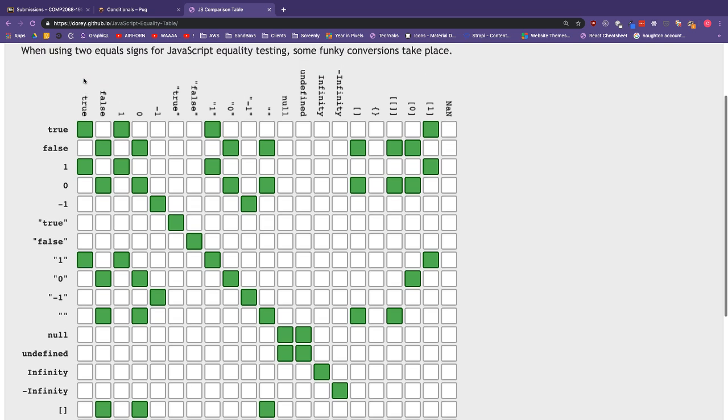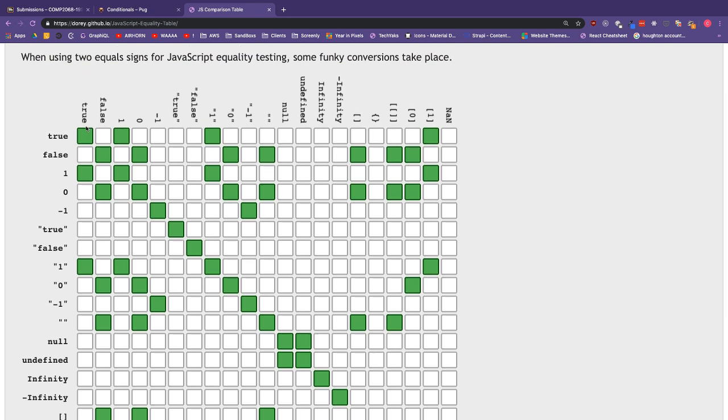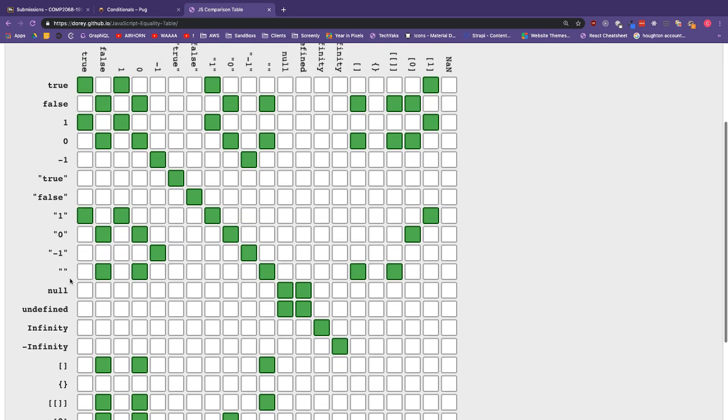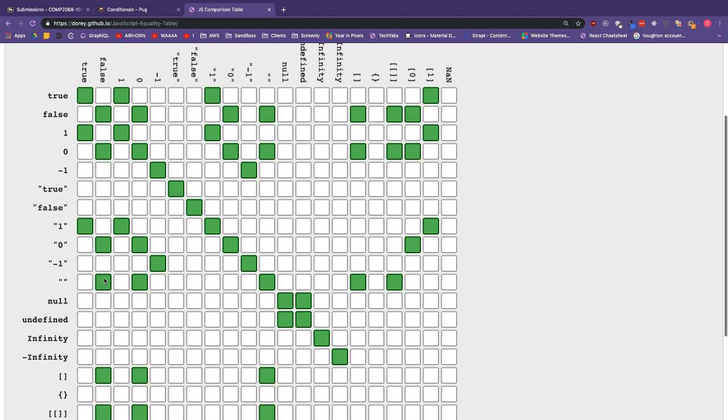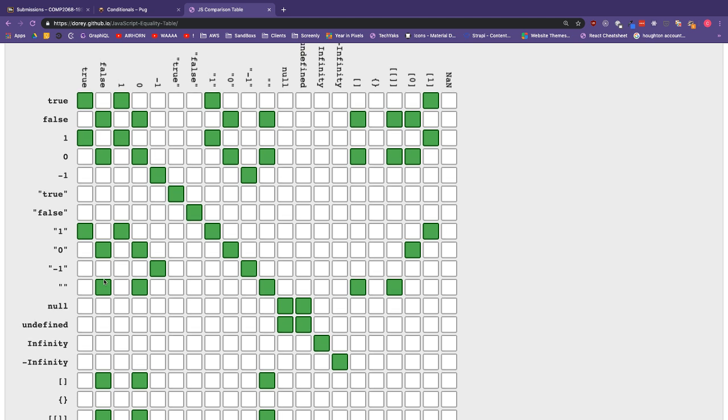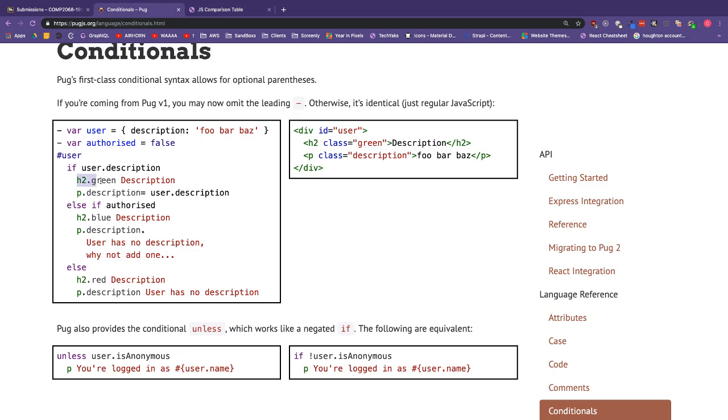-1, according to this, is neither true or false. So I don't know how that works. That seems wrong. But this part is correct: an empty string is false. So if something is not there, if it's null or an empty string, we know in this if statement right here, we want to display the description. However, if that description does not exist, then we check if someone is authorized, and we display this message, and otherwise we display that.